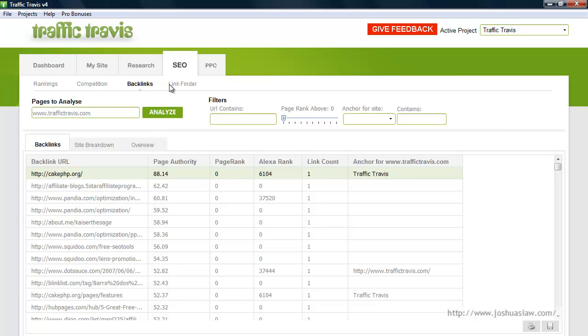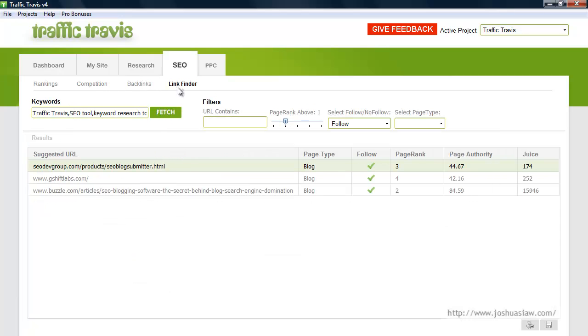A new addition is the link finder, which goes ahead and looks for pages for you to put your links on to backlink, get backlinks from based on your keywords, and you can filter that out using follow, no follow, and things like that, and put your comments on blogs and so on. So this is a new module which I think a lot of people will find very useful in order to get backlinks to your site.